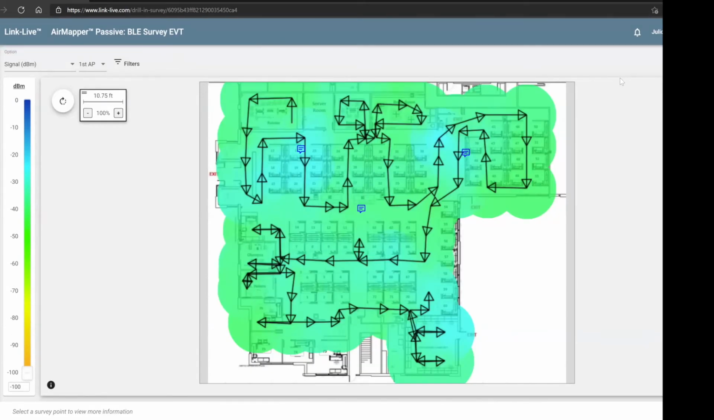And now here you can see your coverage. For example, the bluer areas are the stronger signals. Greener, yellowish, orangey areas are the weaker signals. And of course, from here, you can use lots of filtering tools and so on to focus on the network you want.